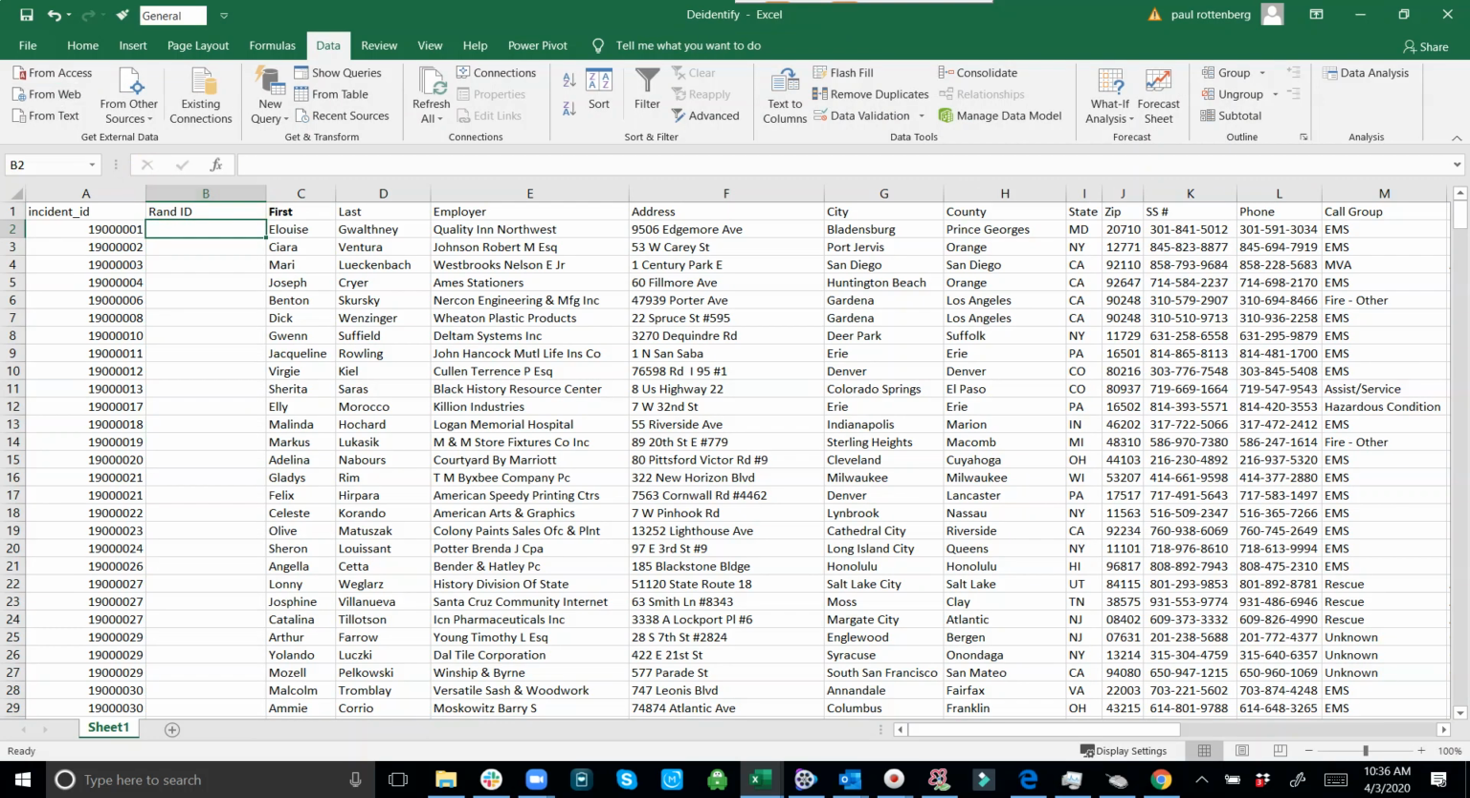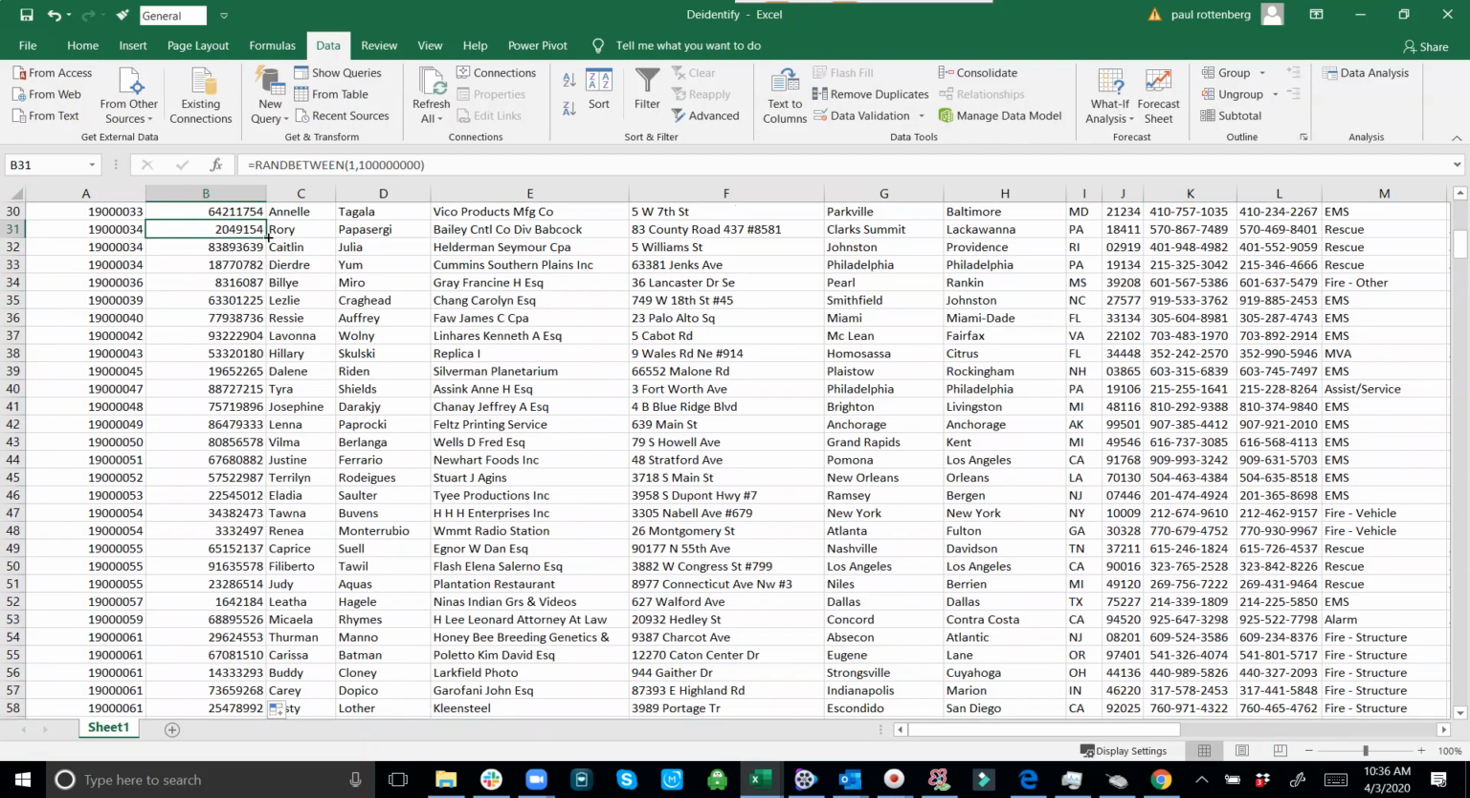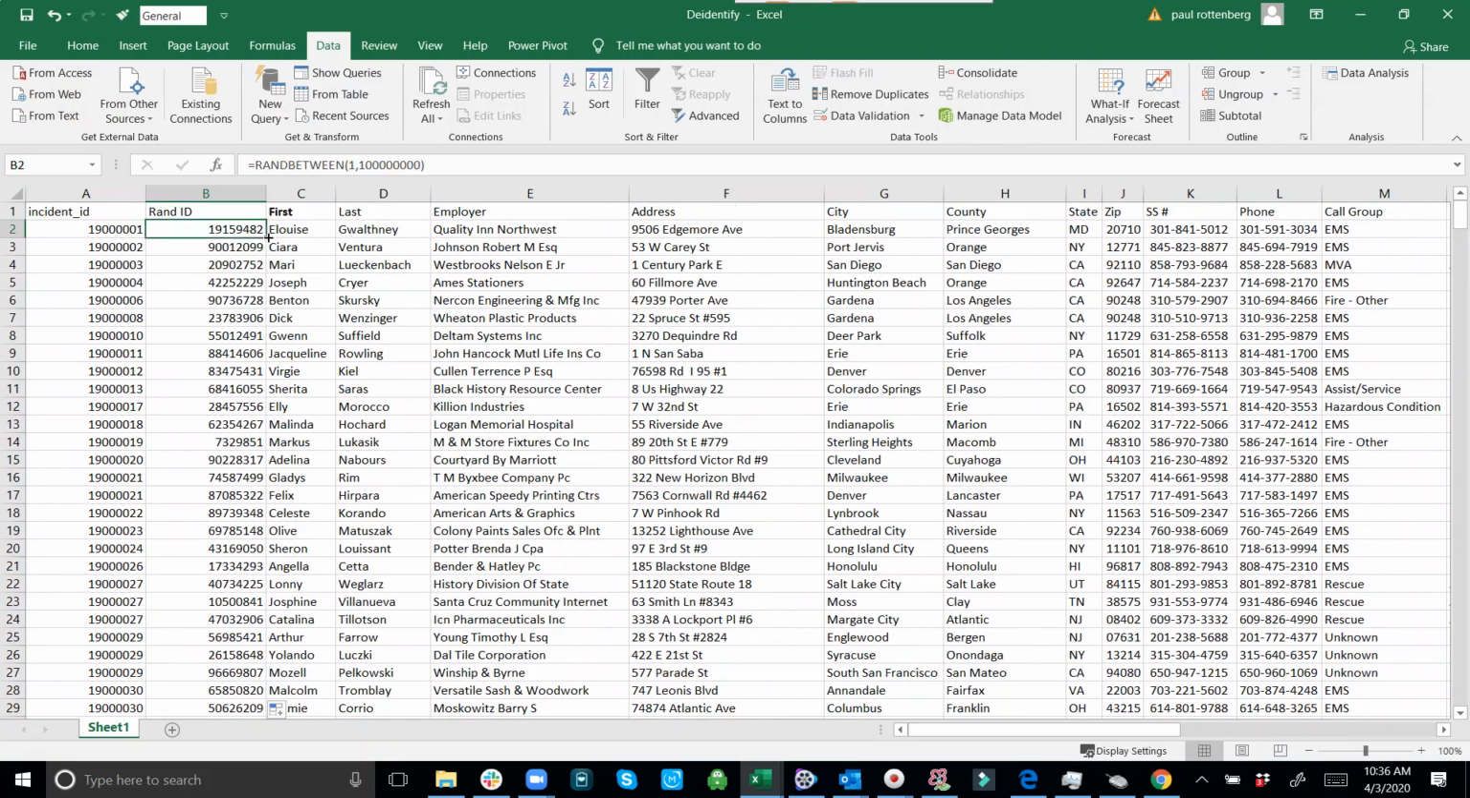And so I'm going to use a formula called =RANDBETWEEN, put in a left parenthesis. Got to spell it right or it doesn't work. I'm going to use the bottom number 1 and the top number 100 million. And so I get a random number between 1 and 100 million, and I autofill. And cool, so I got a bunch of numbers.